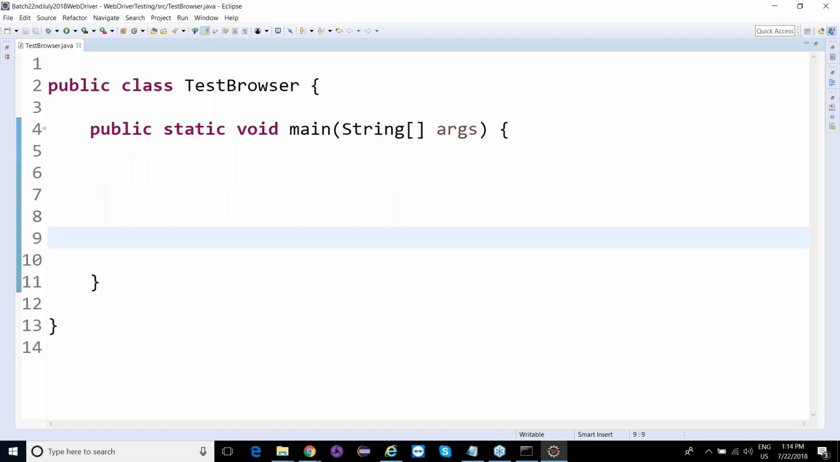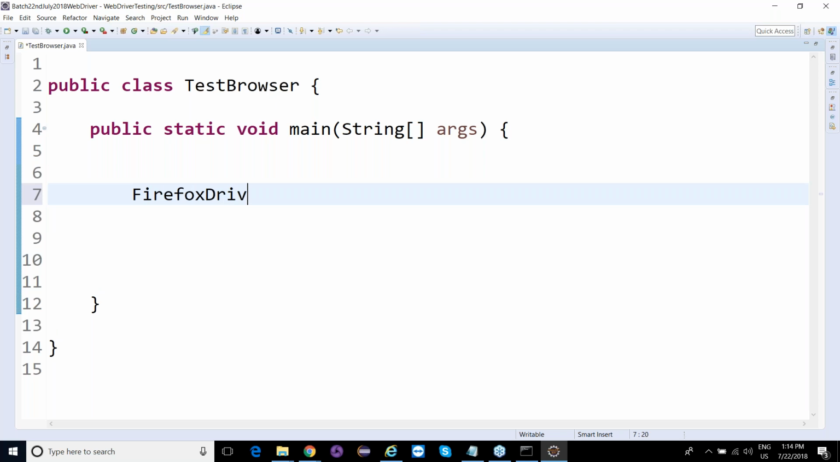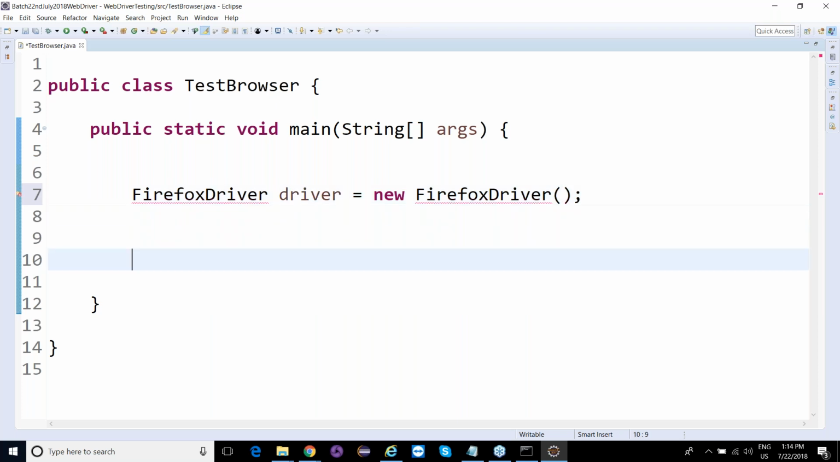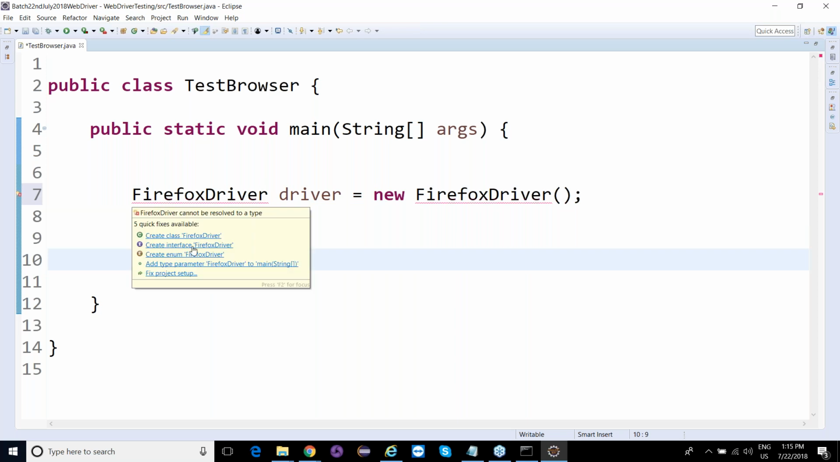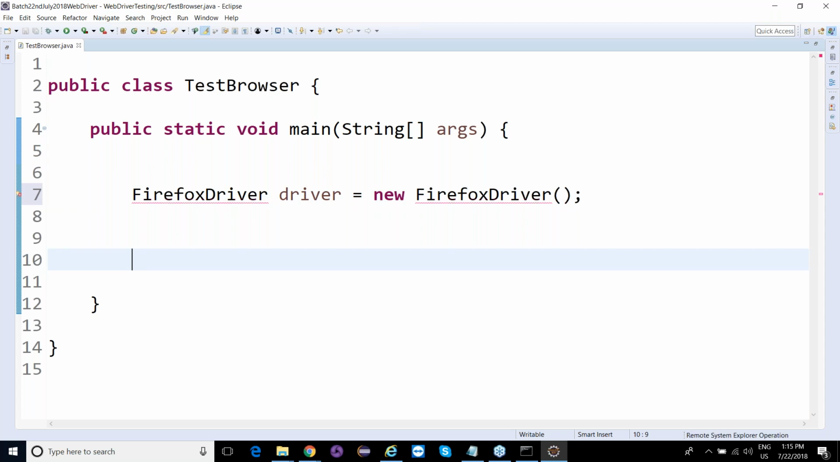We'll start working with Firefox first. Or which browser do you want to start with? Firefox or Chrome? Firefox, okay. For Firefox, there is a class called FirefoxDriver. You just need to create an object of this class, new FirefoxDriver. That's it. But I'm getting some errors. Import the package. This class is inside which package? I'm not getting the package details. Why?